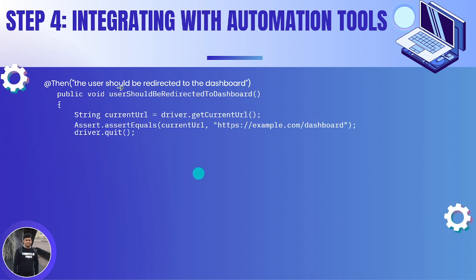And in the Then step, you can verify whether you are logged in successfully or not. For that you need to use the current URL, driver.getCurrentUrl, and then assertEquals with the current URL, example.com/dashboard. So after login it will go to the dashboard, and then driver.quit. In this way you can integrate your Selenium with Cucumber.